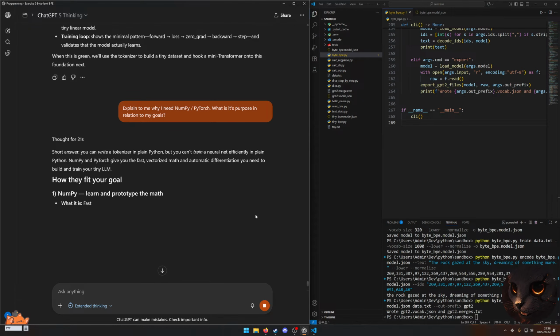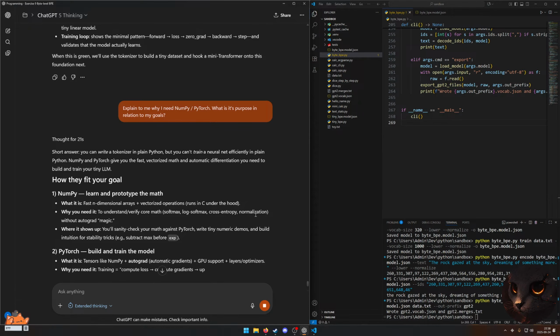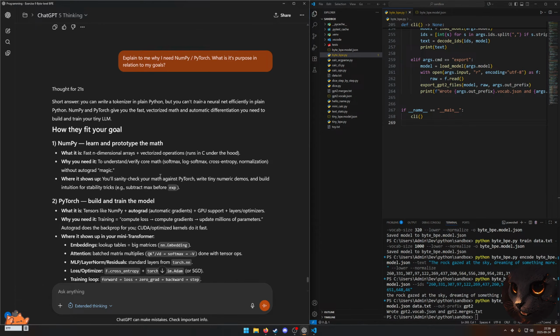Short answer. You can write a tokenizer in plain Python, but you can't train a neural net efficiently in plain Python. NumPy and PyTorch give you the fast, vectorized math and automatic differentiation you need to build and train your tiny LLM. How they fit your goal.